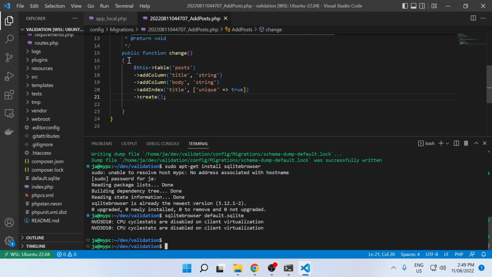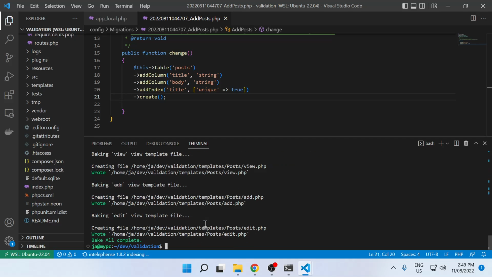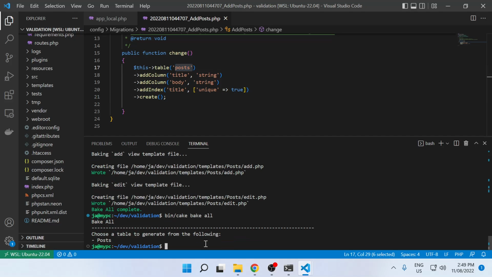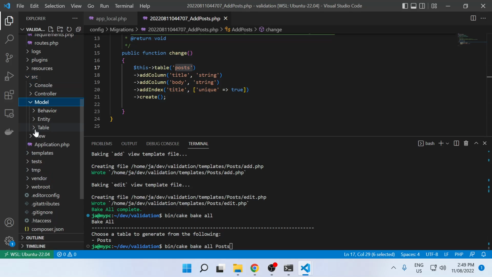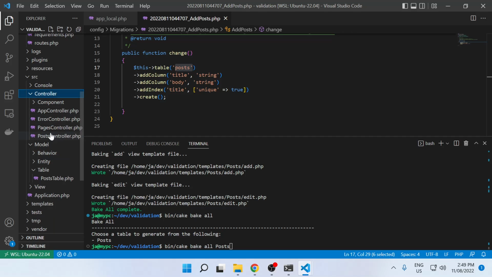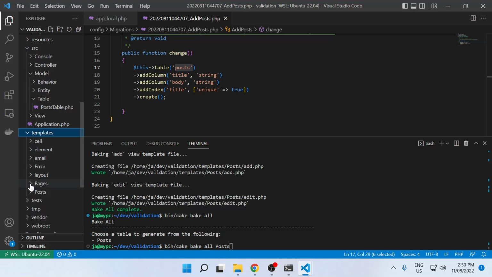So once you've run your migration, you've created your tables, you also need to just generate a skeleton of views, and because we've created a post table, it'll give you an option to bake all the views on that, and you just have to enter the name, and it will have created all the models, so the database table model, and then it'll have the post controller, and in your templates it will have a number of create, update, view tables as well. So it gives you all the scaffolding there.